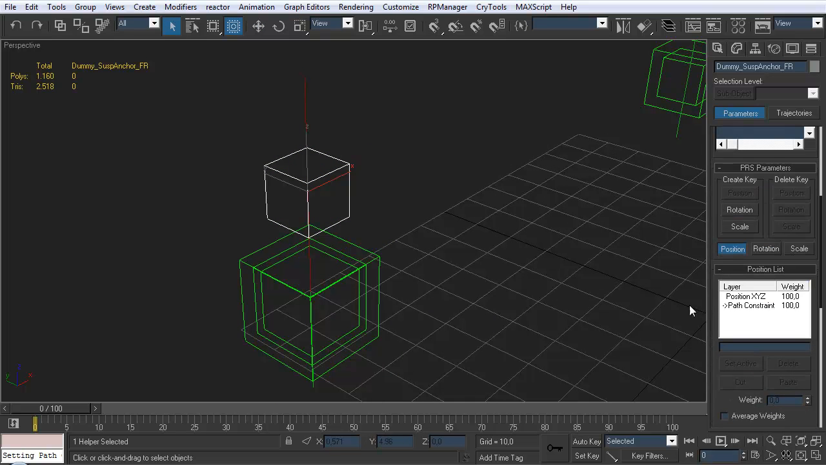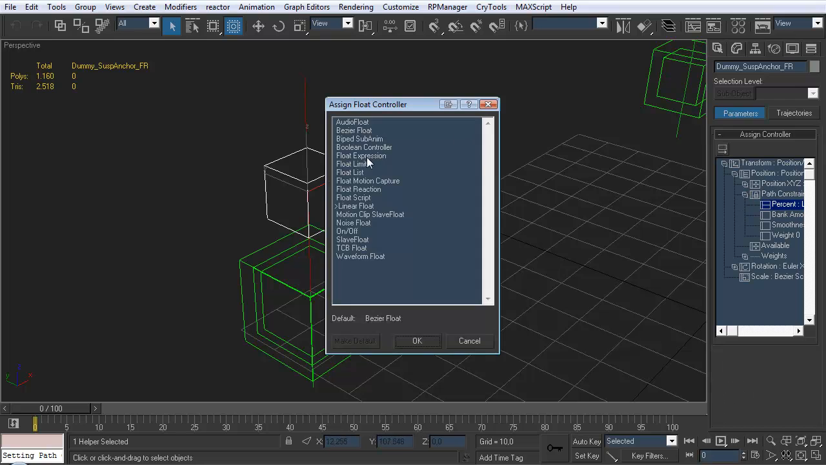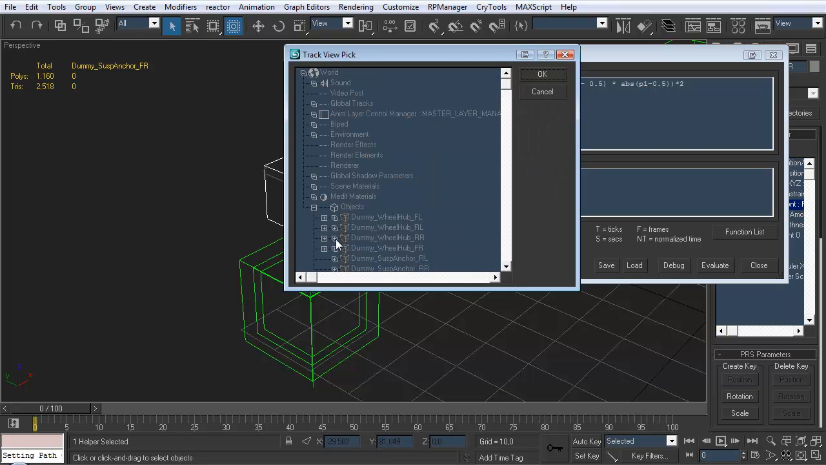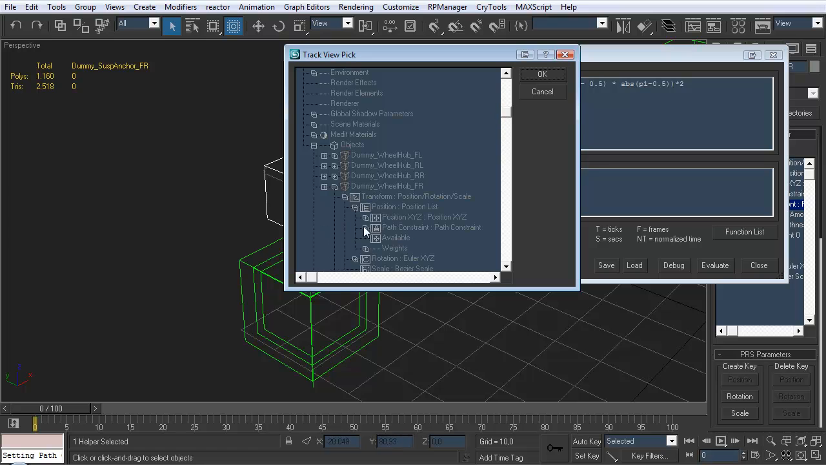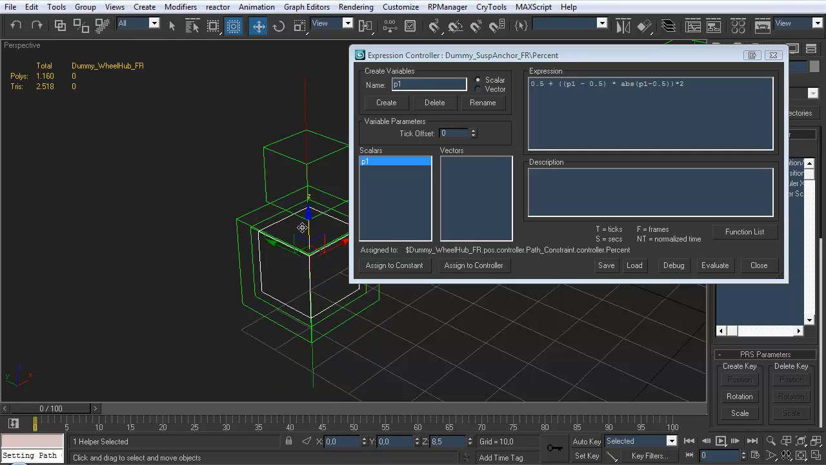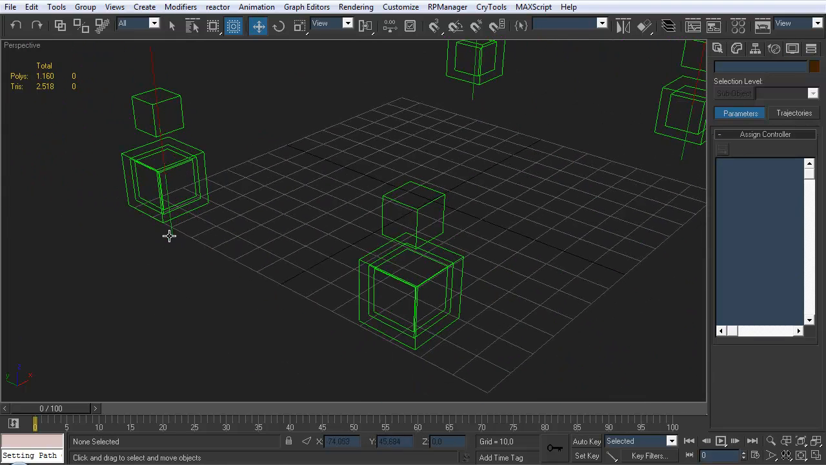Select the suspension anchor again, fold open the path constraint so you can change the percent to a float expression. Paste the expression again, create P1, and we're going to have to assign that to the front right wheel hub. Wheel hub FR, path constraint percent OK, evaluate, testing, that works, close. Last one.